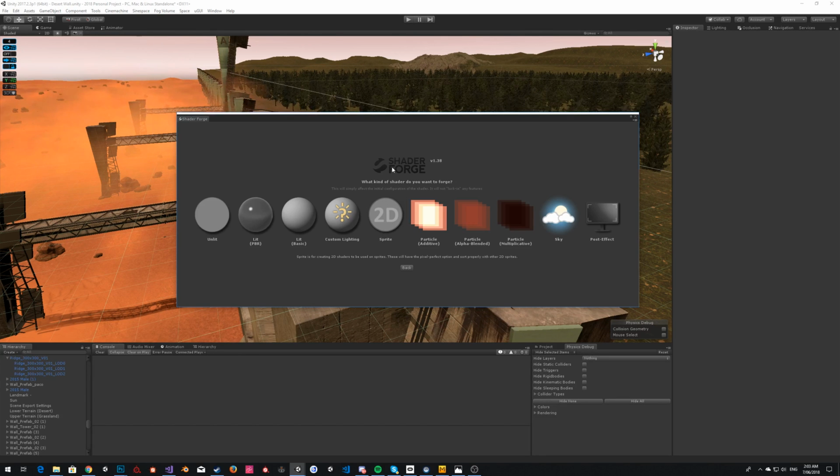Generally speaking, the code for these kinds of utilities tends to be pretty messy. You don't really want to edit it yourself. Sometimes it can be documented, sometimes it can't, but for the sake of today, we're actually going to go completely with ShaderForge and work with that.